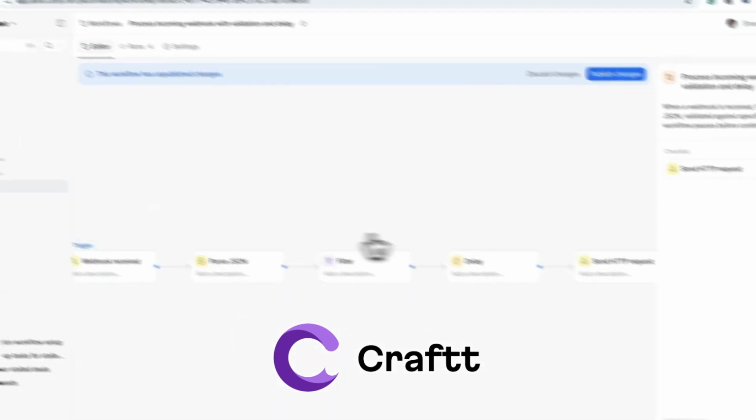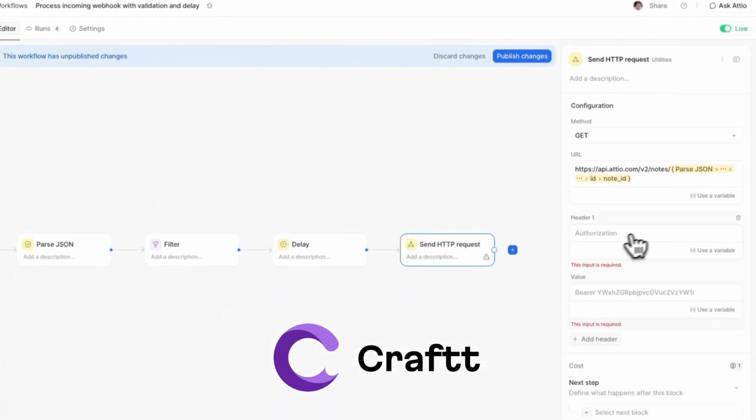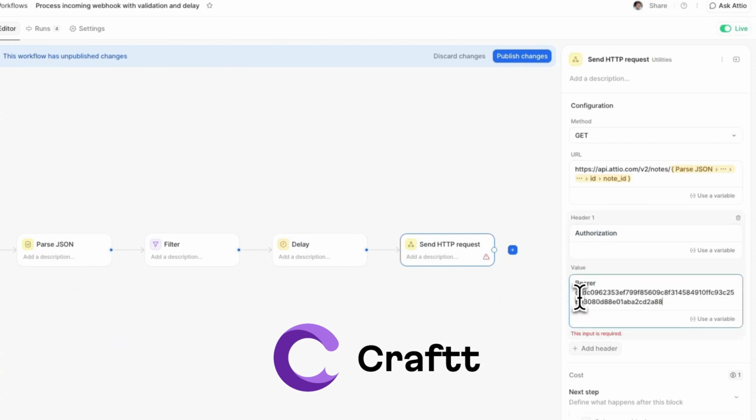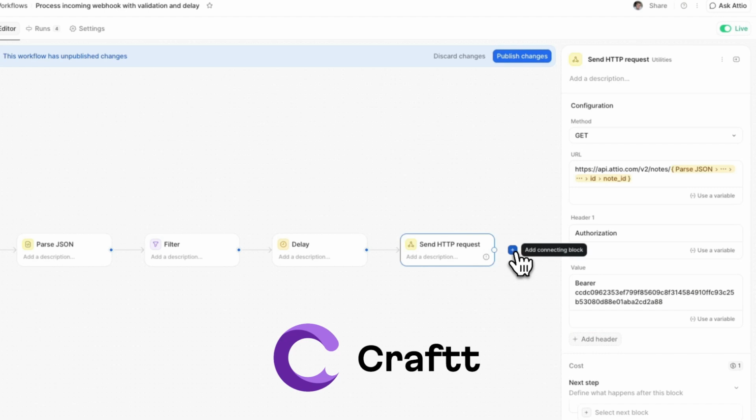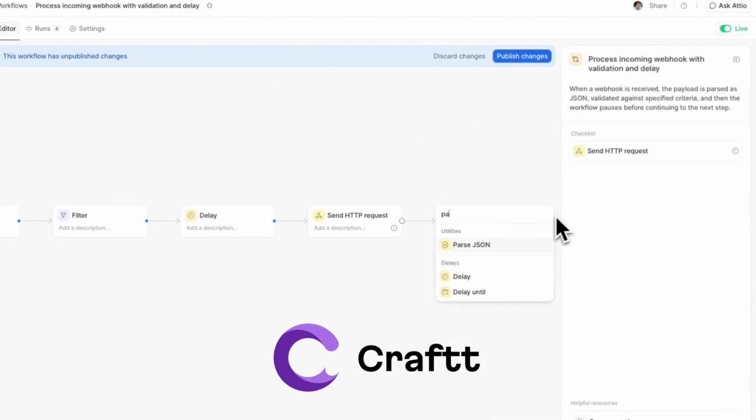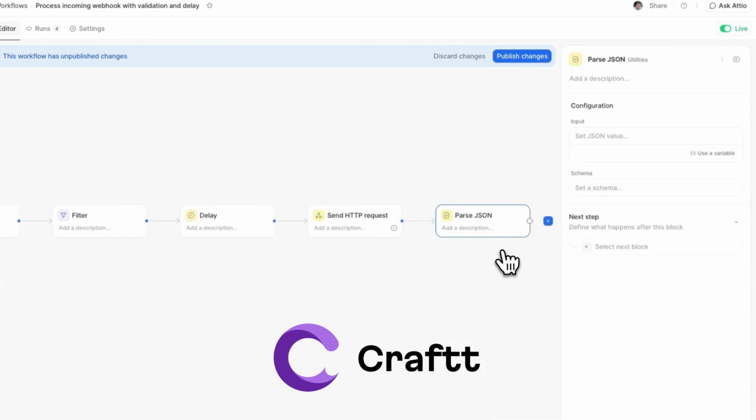Copy it. Back to our workflow, and here we add the header. We put the authorization and the bearer and put the API token as is. After that, we need to parse the JSON block in order to parse it correctly from this HTTP request block.